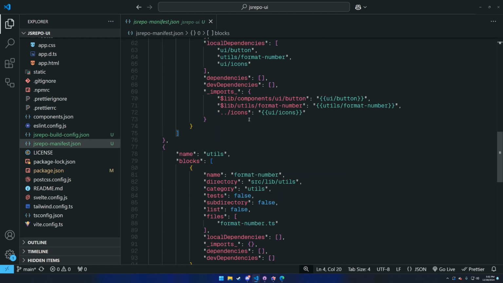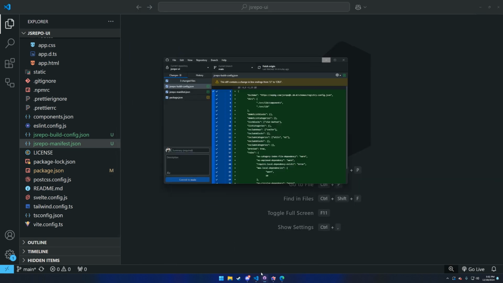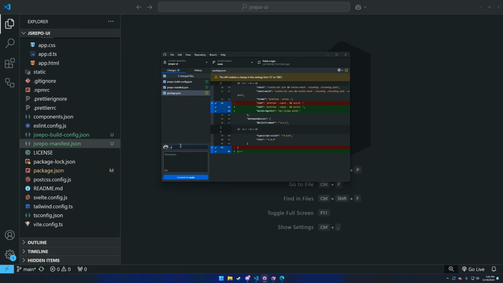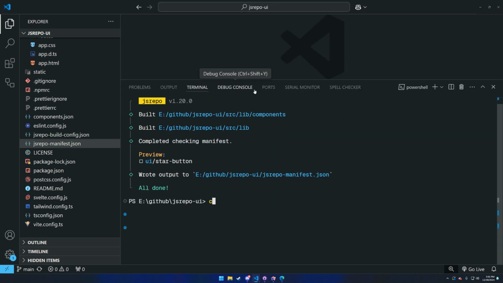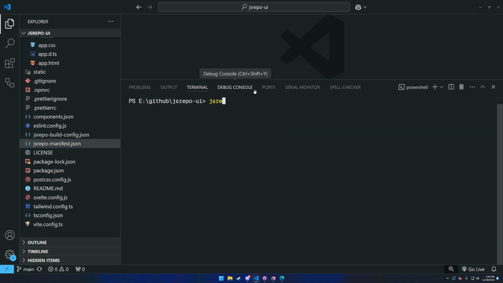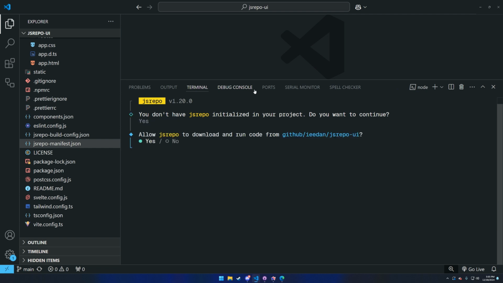So now that we have this working pretty much how we want to, let's go ahead and publish it so that you can see exactly how it works. So we're going to say add jsrepo. We're just going to commit that to our repository. And let's go ahead and clear that out. We'll do jsrepo. We'll just add it right back here. jsrepo add github idle jsrepo ui. That's not correct. I need to say --repo. We're going to continue and we're going to say yes.